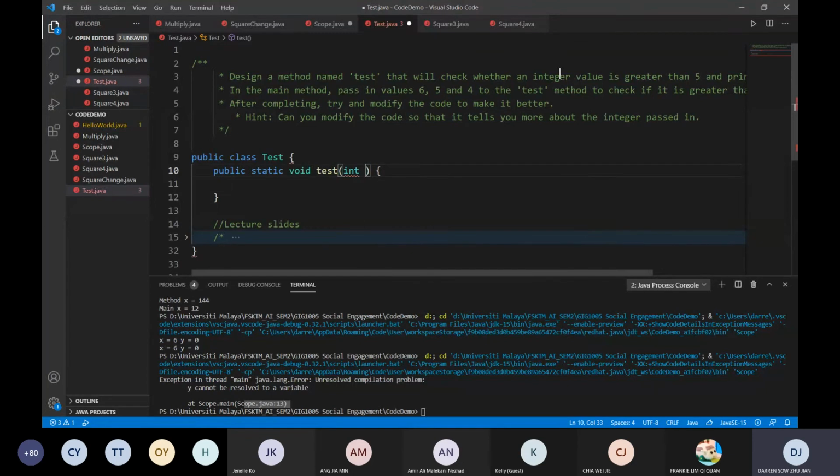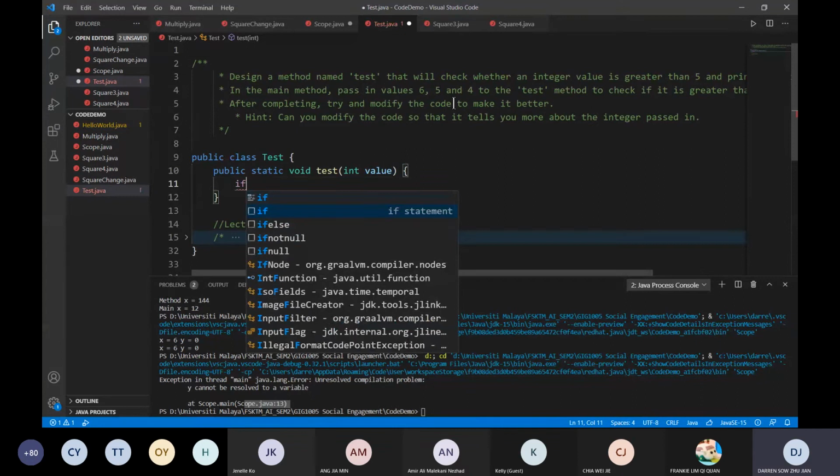Why is it an integer? Because it checks whether an integer value. You have to check an integer value, right? So I can pass in integer, let's say value. Okay, I give it a name called value. And how do I check if it is greater than 5? Then I use if statement.